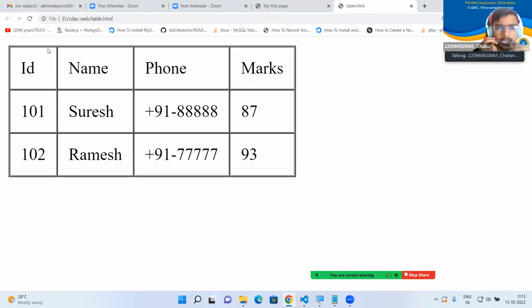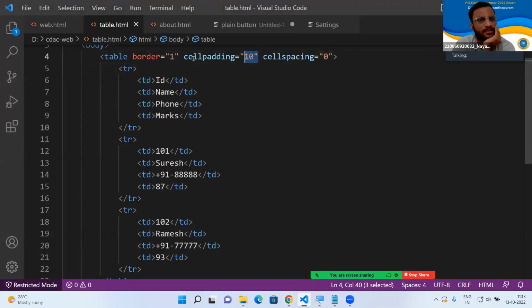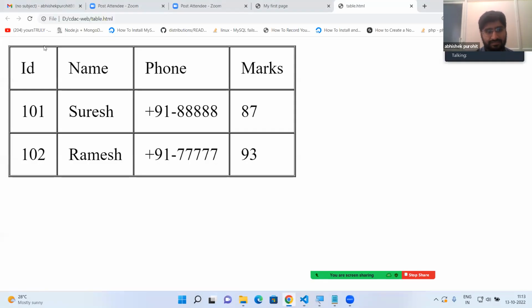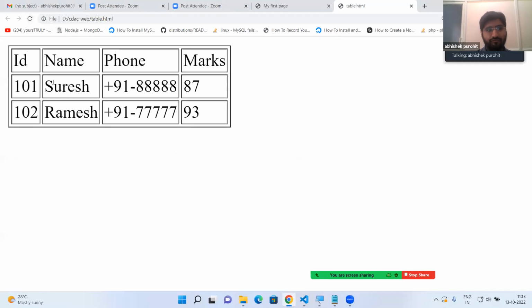Yes, sir. Can you please repeat that cell padding once again? Okay. Suppose I haven't implemented cell padding and cell spacing, this is the default view of your table. Now you can see all the cells are more congested. There is more space in between your cells.